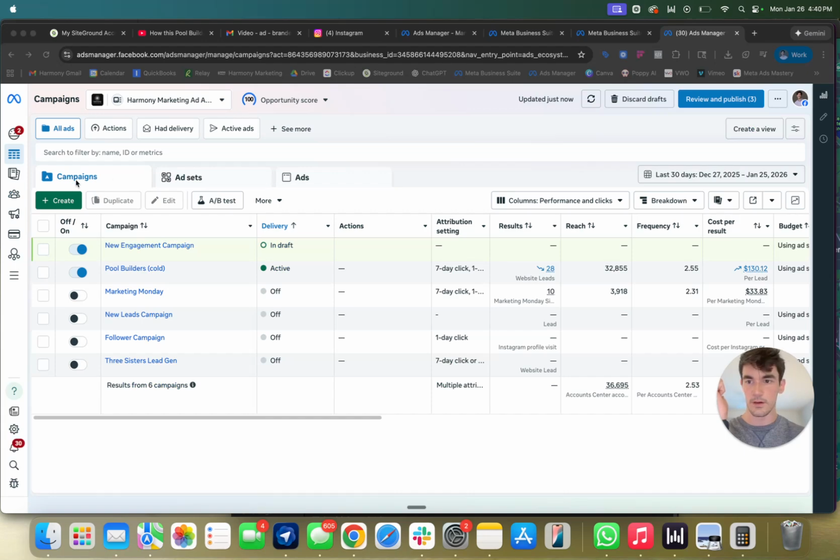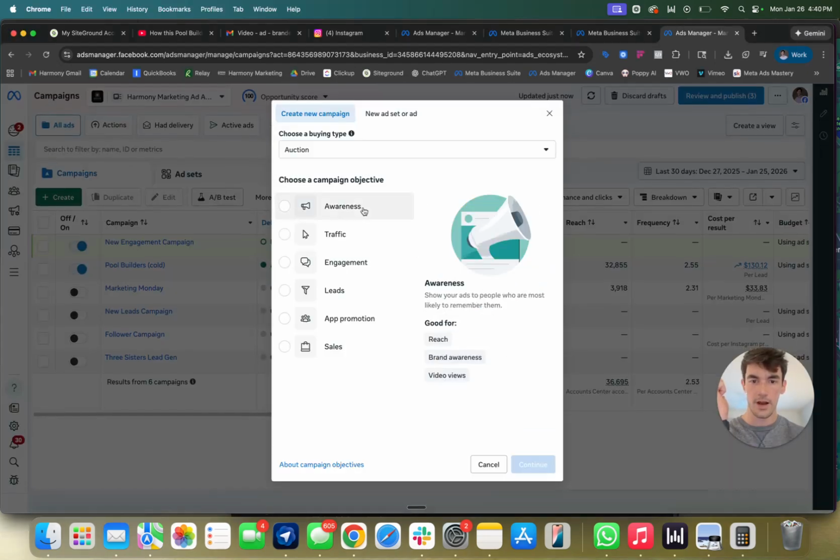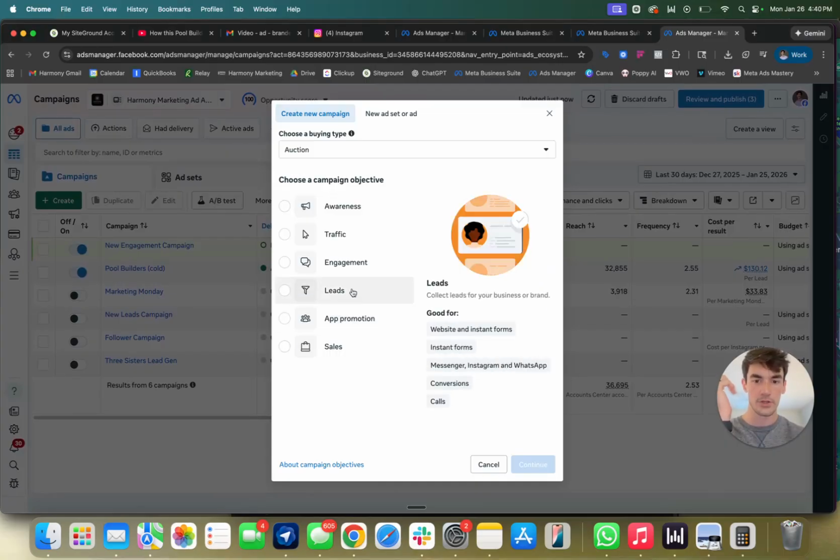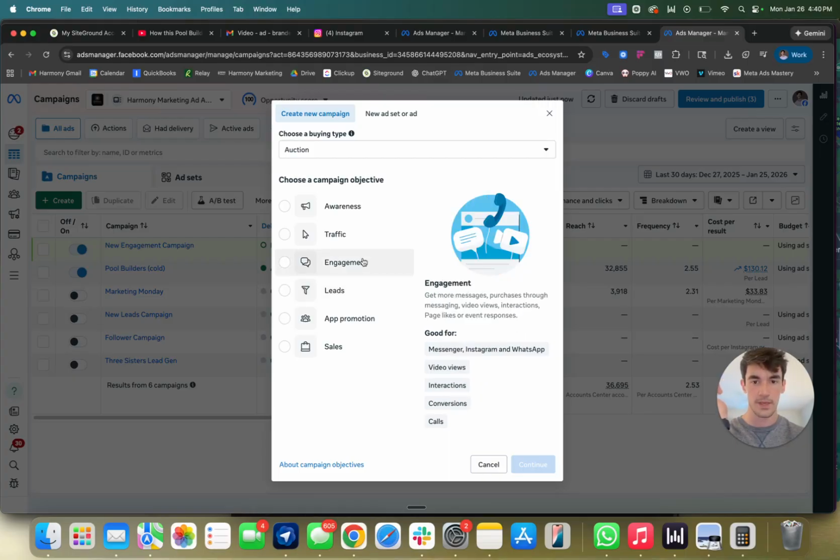So if we click on the create button here, we can see all these different options for campaigns. Sales would be like for e-commerce, app promotion, leads. I most commonly use this one if we're driving traffic to a landing page or a form. Engagement is going to be for our purpose today, creating a DM ad, driving engagements. It can be post engagements or DM conversation started.